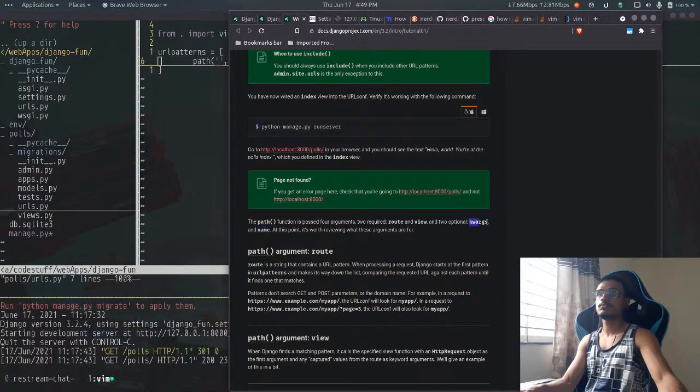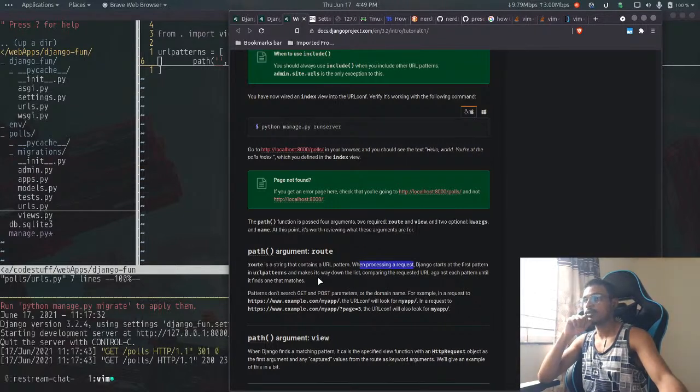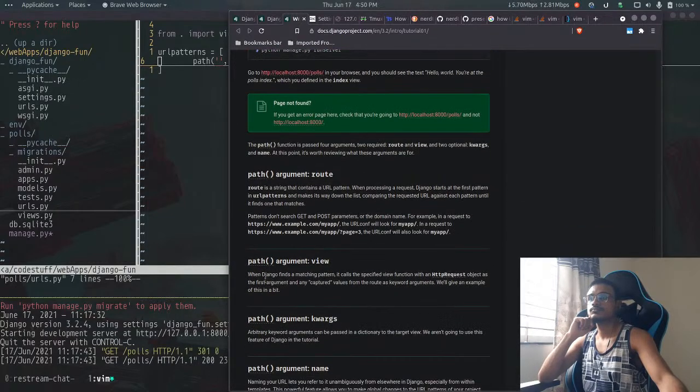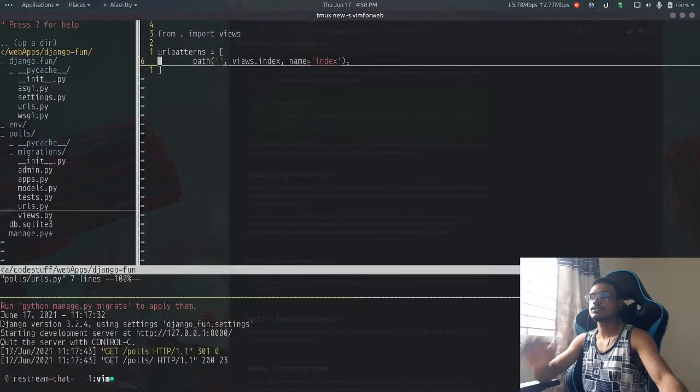We also have keyword arguments. It's called keyword arguments. Path argument route. Route is a string that contains a URL pattern. When processing a request, Django starts at the first pattern in urlpatterns and makes its way down the list, comparing the requested URL against each pattern until it finds one that matches. It calls the view with an HttpRequest object.